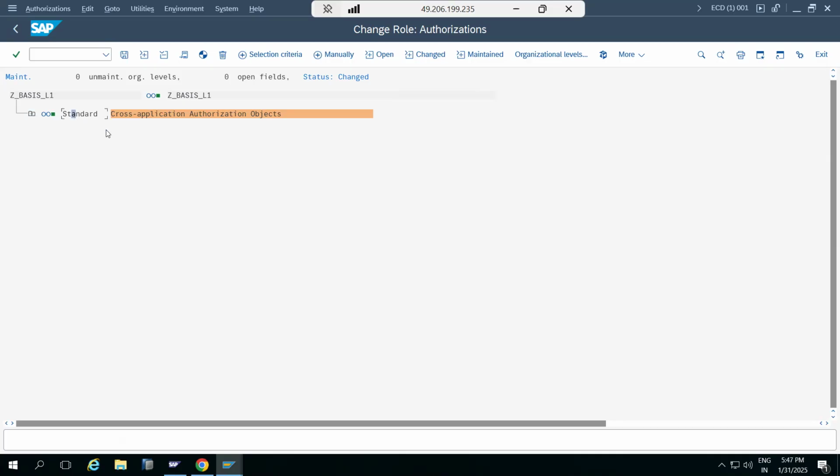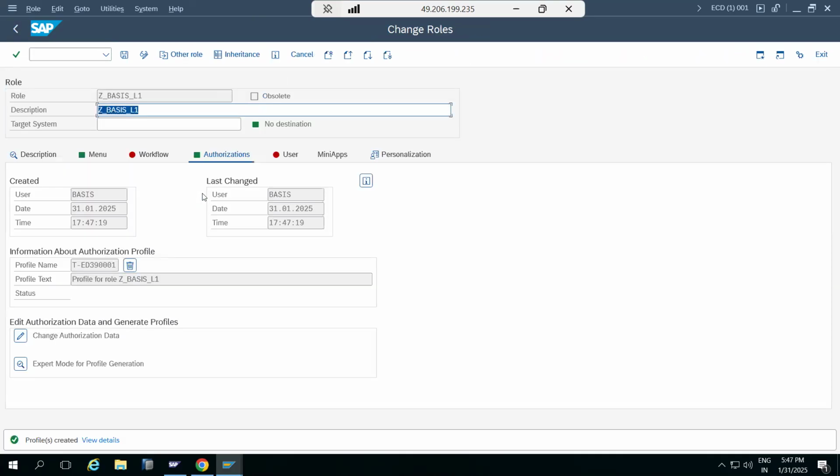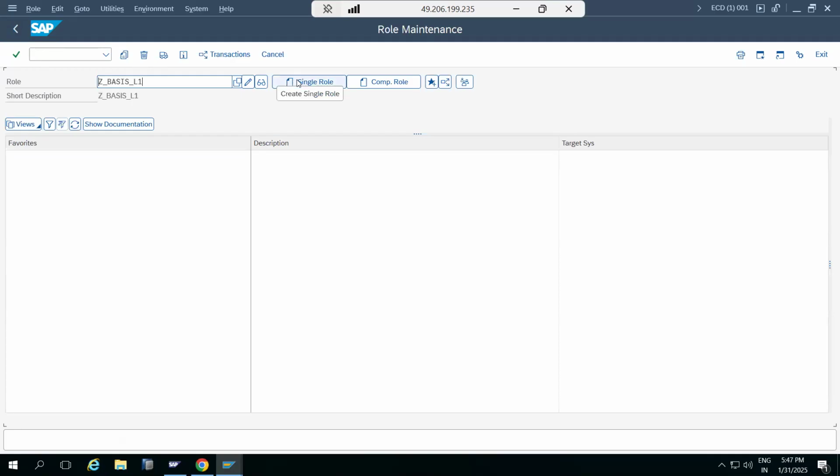So here the transaction code is a shortcut to the business application. You can access the transaction code here, right? Here you can see you can generate it. There are two types of roles available here, single role and composite role. Whenever you are creating a role here, you see there is a single role and a composite role.